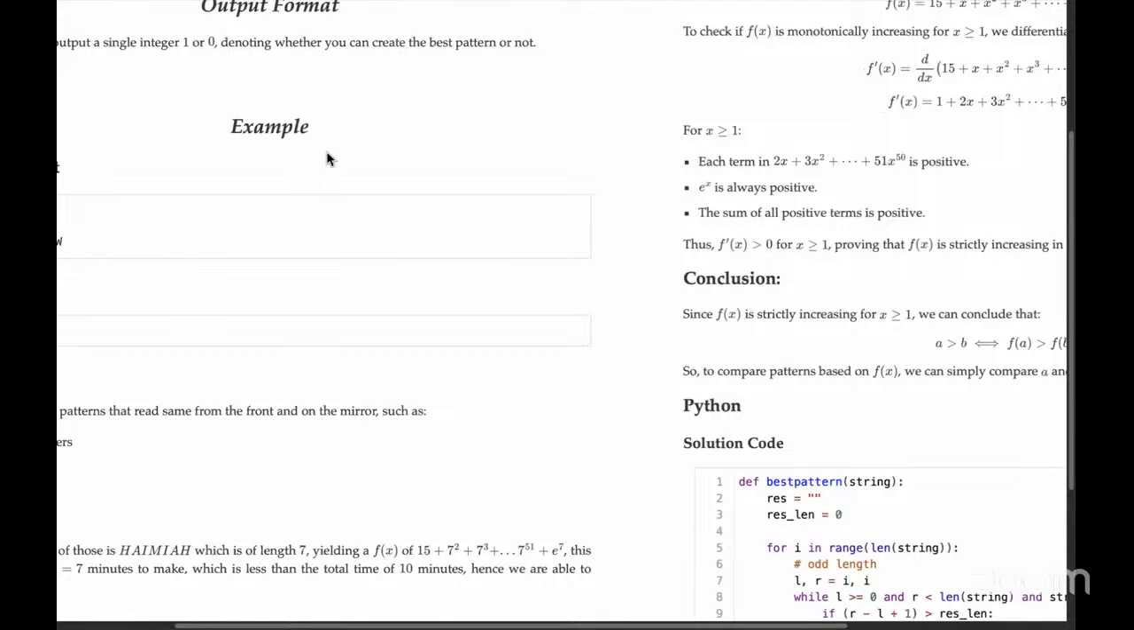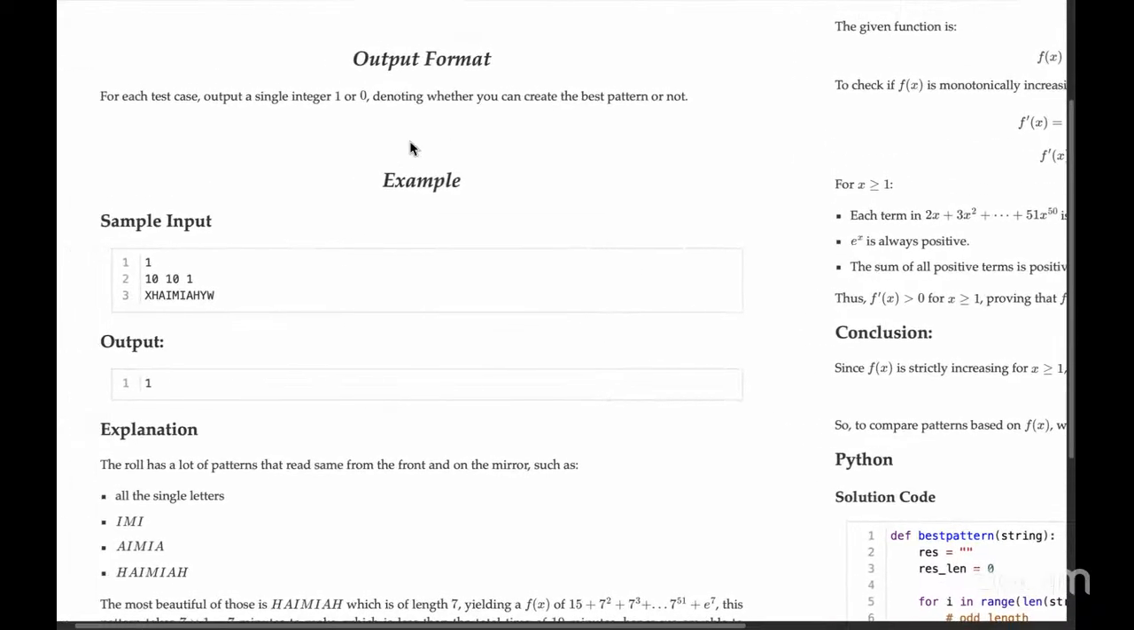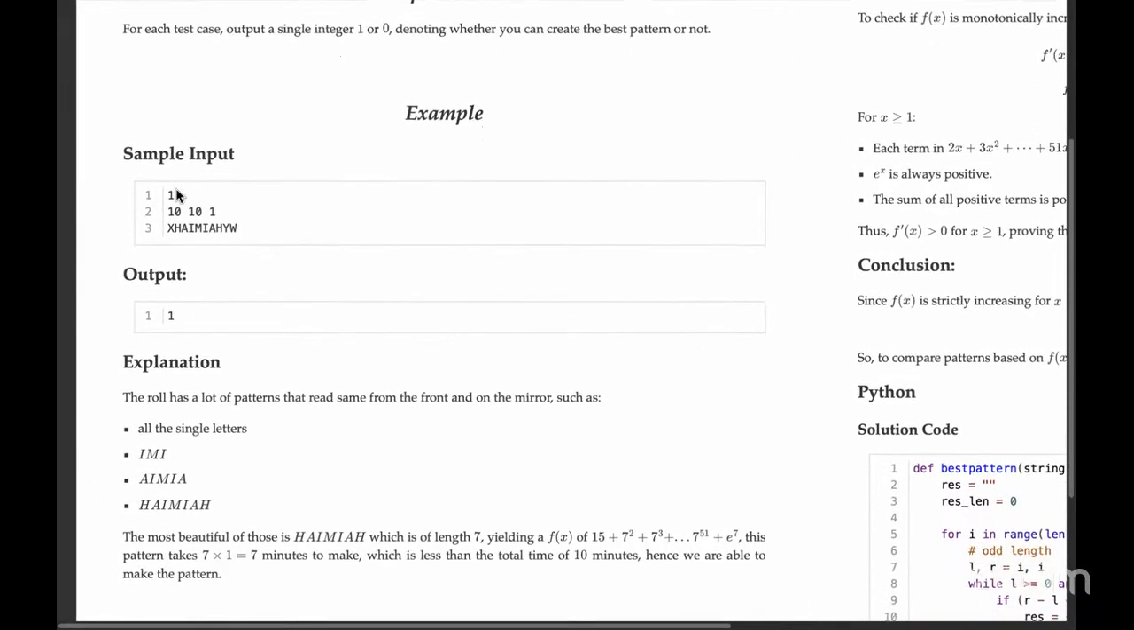And the output should simply be a 1 or 0, denoting whether you can create the pattern or not. So this is an example. We have one test case. We have a pattern of length 10, and we have 10 seconds, and each pattern takes 1 second.